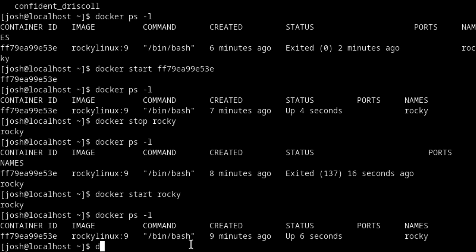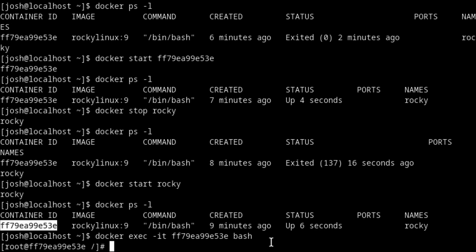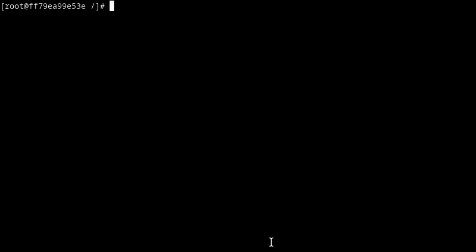So let's go docker, and then there's an exec command, and this will allow you to interact with the containers that you already have built. So -it for interactive mode, and then the container name, we can use the ID or the name. I'm going to just copy the ID this time, just to show you interchangeably, and then we can type bash at the end of it, and that'll get us in there. And so we're back into that running container. And actually, let's clear a little bit.